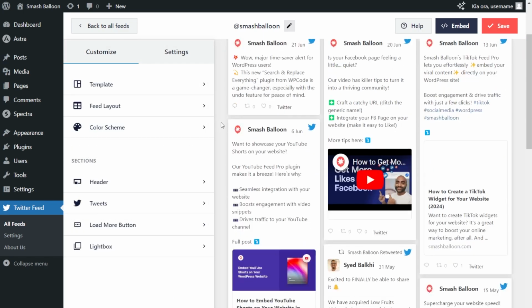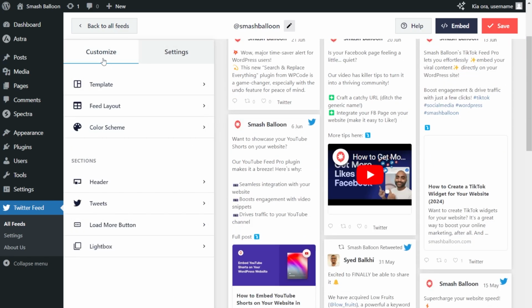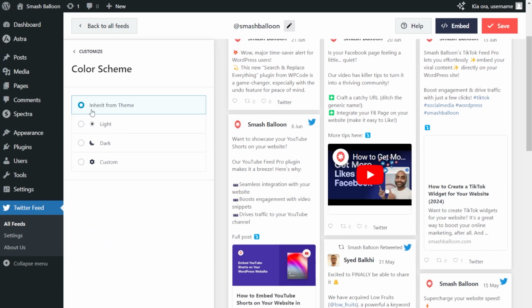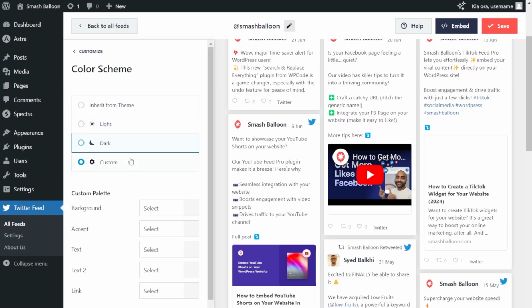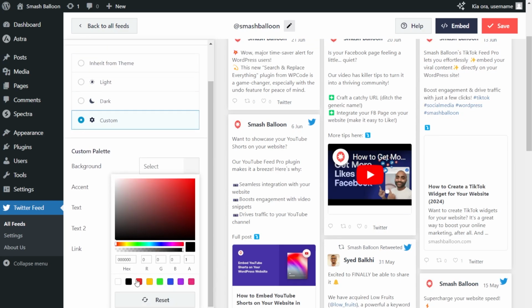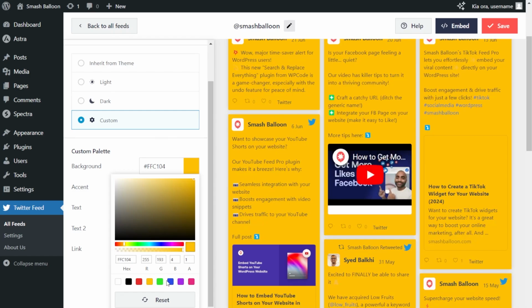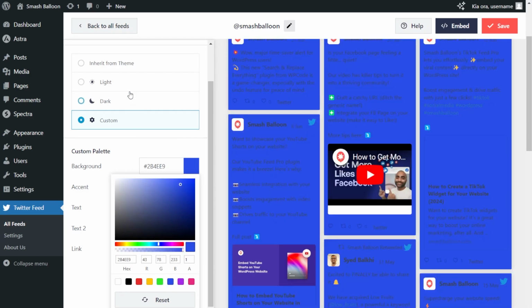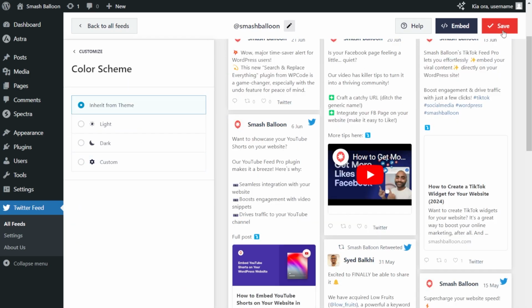Next, if you want to modify the colors on your Twitter feed, under the Customize tab, go into Color Scheme. Inside this menu, you can see that we currently have it set to inherit from theme, which means that your Twitter feed will automatically match the design of your WordPress theme. Alternatively, you can go with the light theme, dark theme, or even a custom theme that allows you to select the exact colors you want for your feed over here. And once you've found a color scheme you're happy with, make sure to click Save on the top right corner.